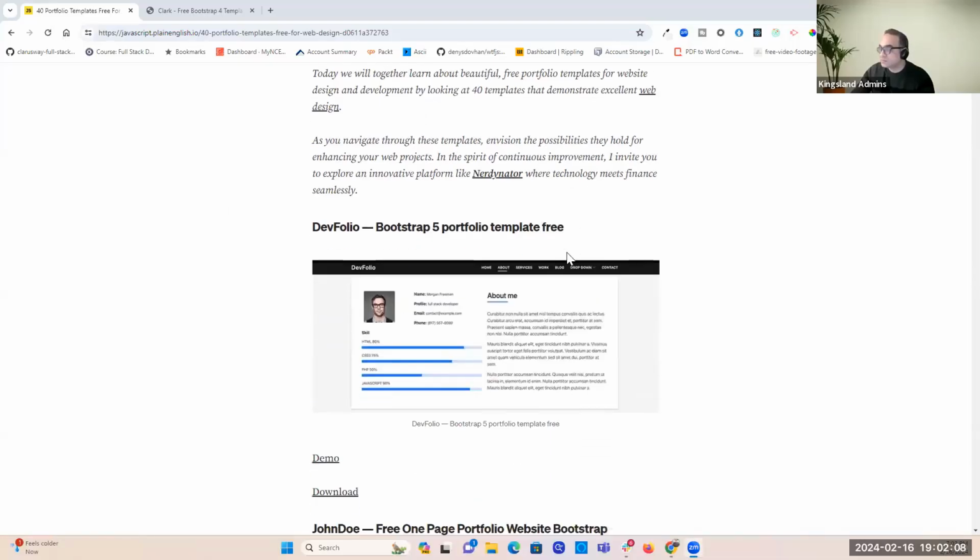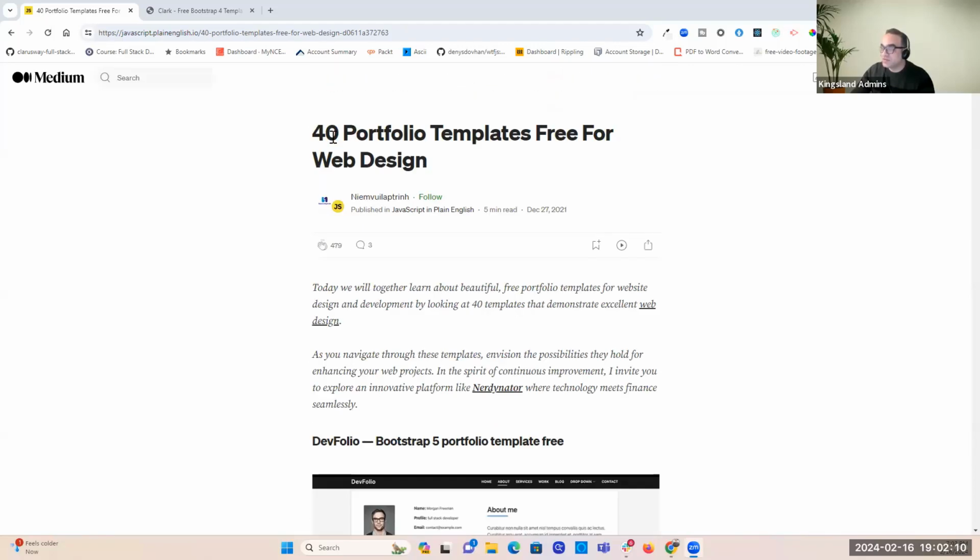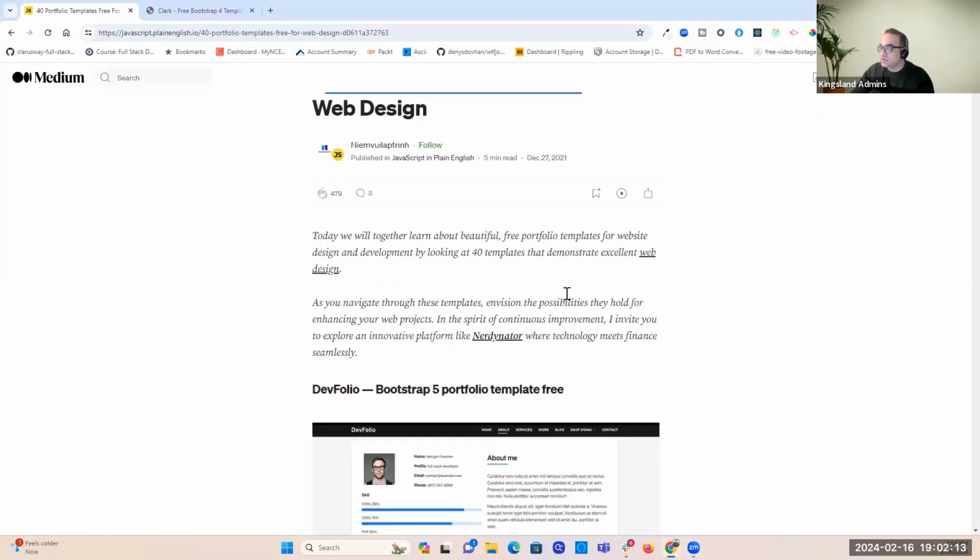So I find this article. It's on Medium. Let me share my screen. And it has 40 portfolio templates for free. But all these portfolios are built with a framework, and this framework is called Bootstrap. And again, there's nothing wrong with frameworks, but especially if you're a beginner, you want to try to do everything with CSS because at the end of the day, you want to master CSS. If you're very solid about CSS and HTML, you can build anything you want. You can create any clone that you want.